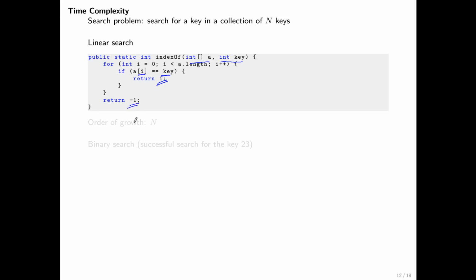So the question is, what is the running time or order of growth of this algorithm? Well, it's very clear that in the worst case, you have to look at all the elements in this array in order to search for this item. And how many items do you have here? Well, you have n of them. So in the worst case, this is a linear algorithm.